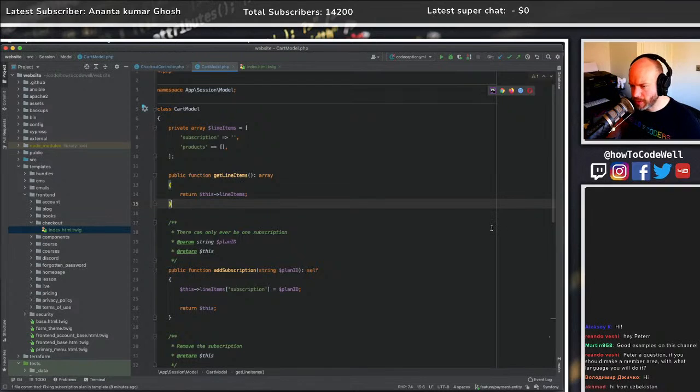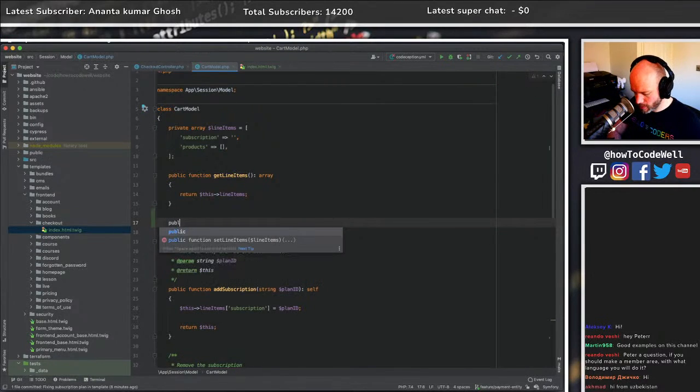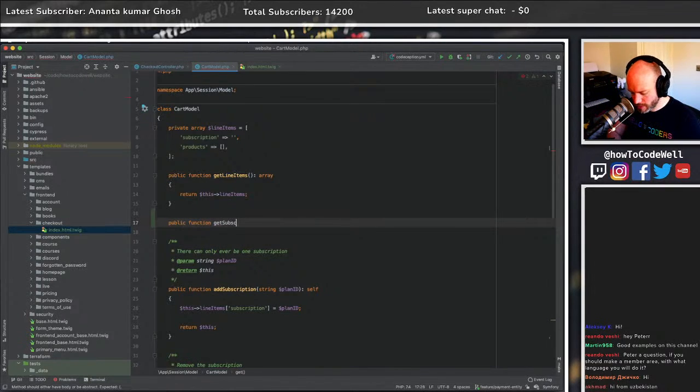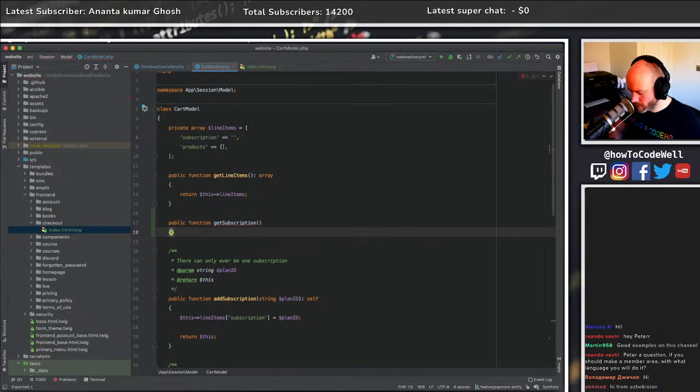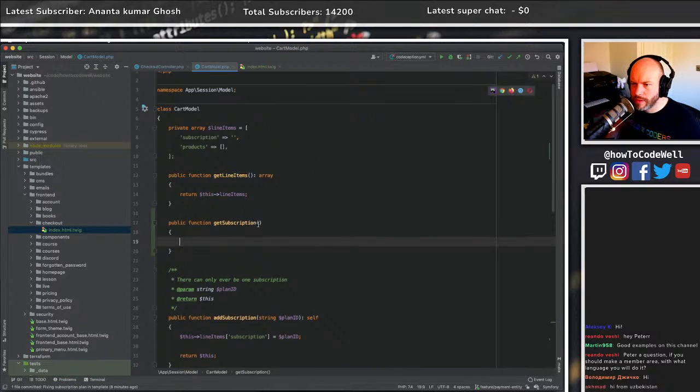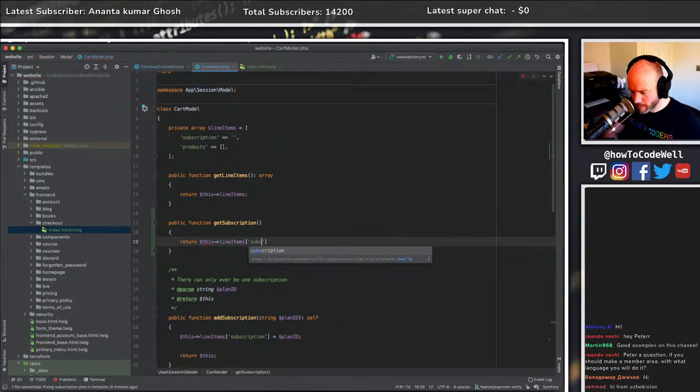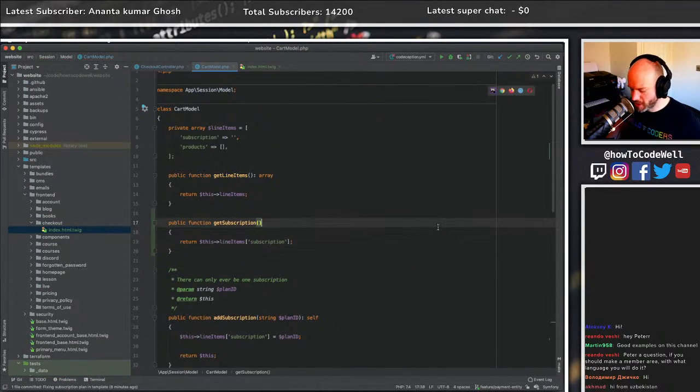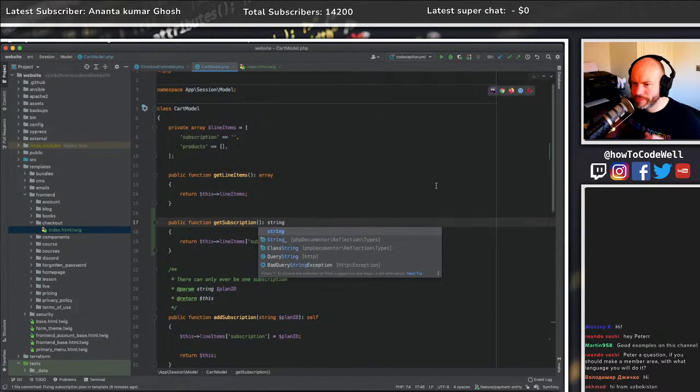I think what I'm going to do is build a public function get subscription in here, and it's going to return this line items subscription. So this will return a string.